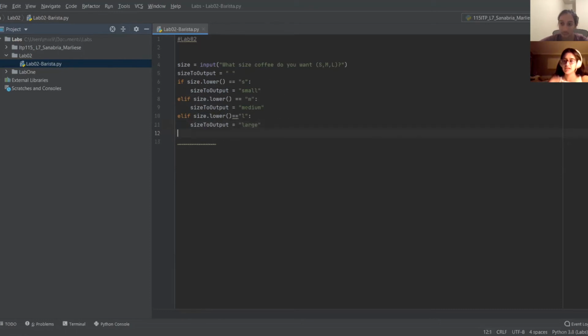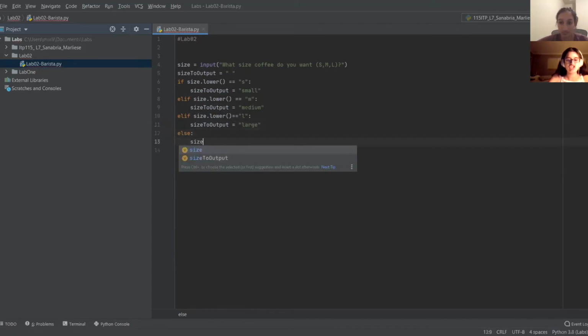Now, because we also want to implement an else statement, we're also going to do one of those as well. So we're just going to type in else, and this is just in case the user does not type in either small, medium, or large. So as our else statement, we're going to put size to output equals tall. That would just be the default in case they do not answer it as an S, M, or L.